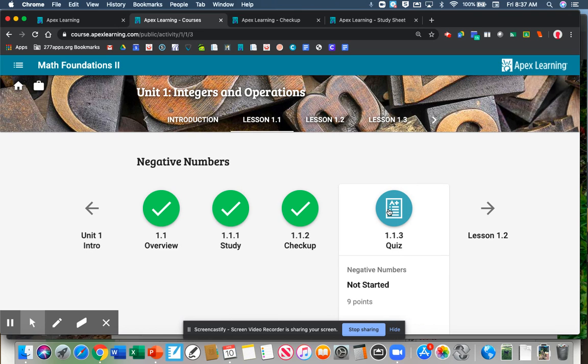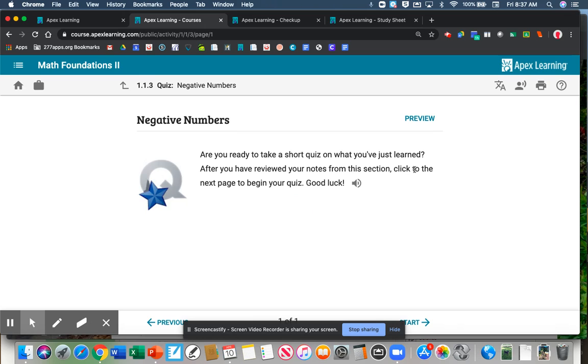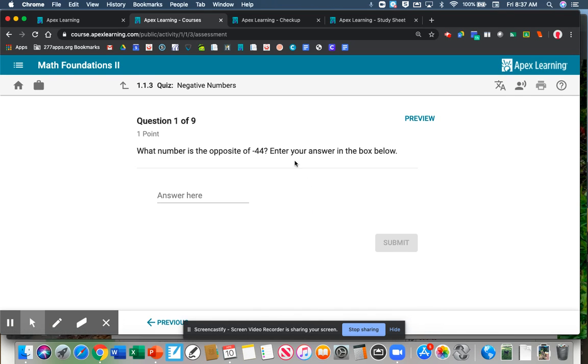And the quiz doesn't have an answer key. The quiz will be graded automatically. Most often it'll be about 10 questions. And with each one, it'll ask you a question. You type in your answer. Do your best to make sure.